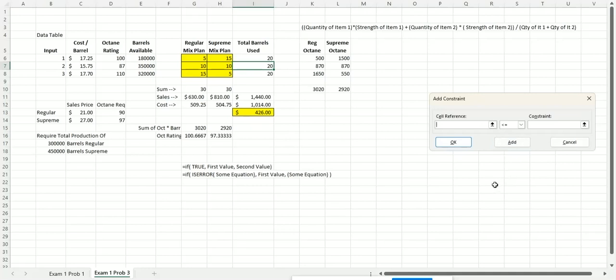The amount that I produce, this total regular produced, right here. I forget how they phrased it in there. In my own test, I forget how I said it. It must be greater than or equal to this 300,000. I need at least 300,000 barrels of regular. I'm going to add, must be greater than or equal to. I need 450,000 barrels of supreme. Let's add another constraint.